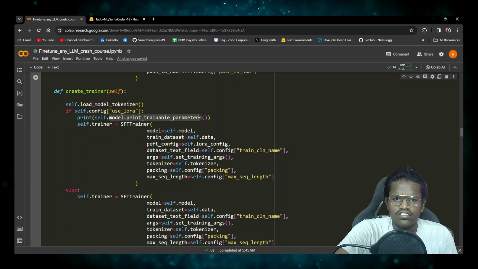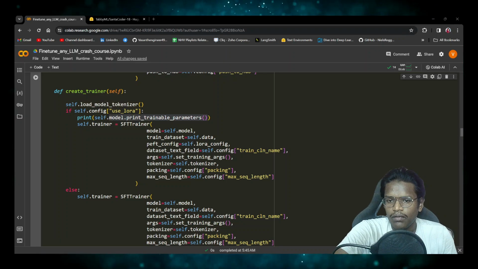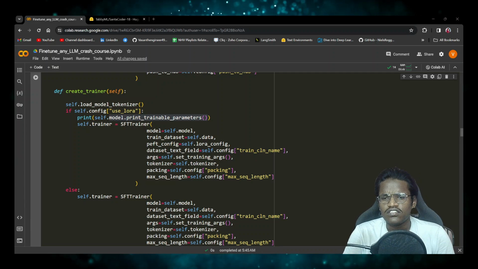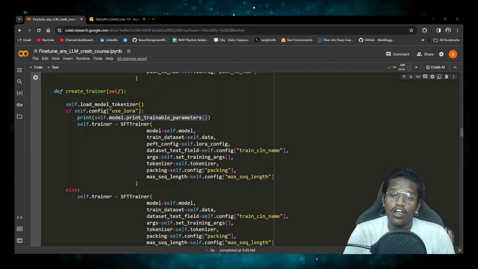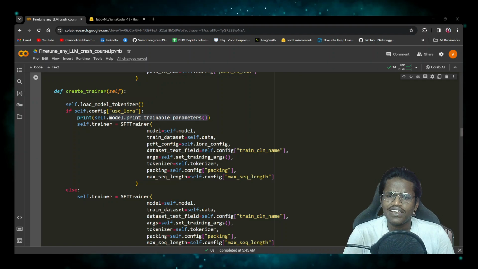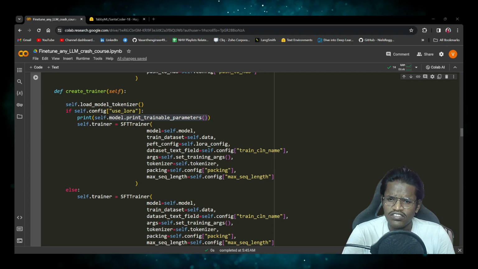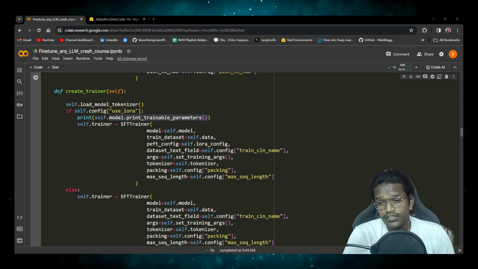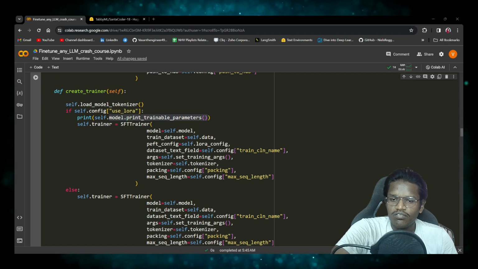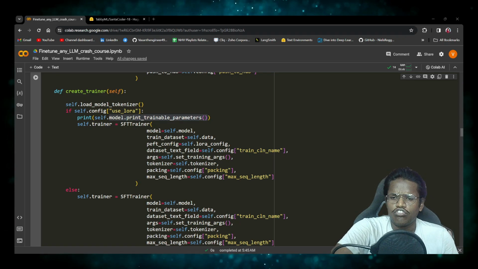For that we are calling the function model.print_trainable_parameters, which will print the trainable parameters, because in LoRA it freezes all the parameters in the base model, and it enables only the LoRA adapters for training, which will be just 1% or 2% of the whole model. That is very little, but it will give almost the same performance.